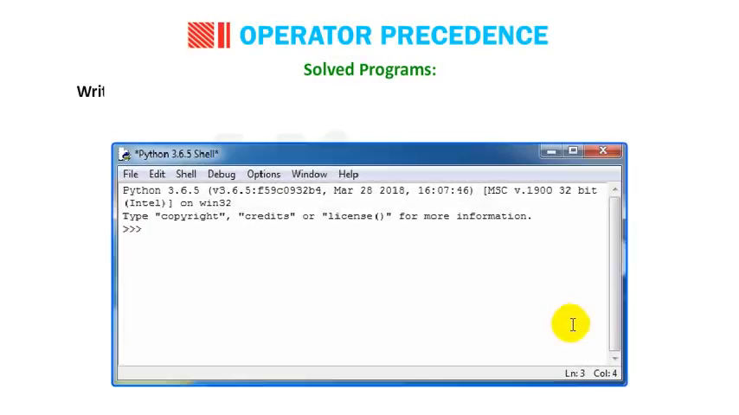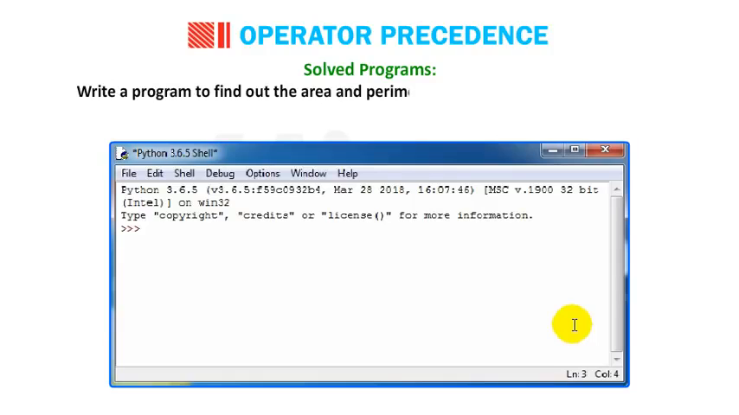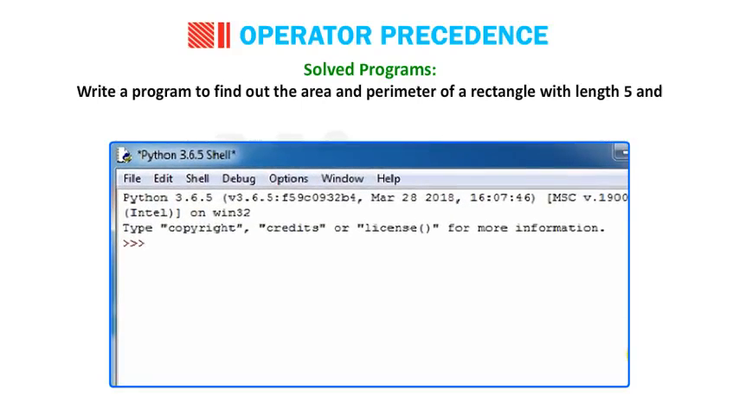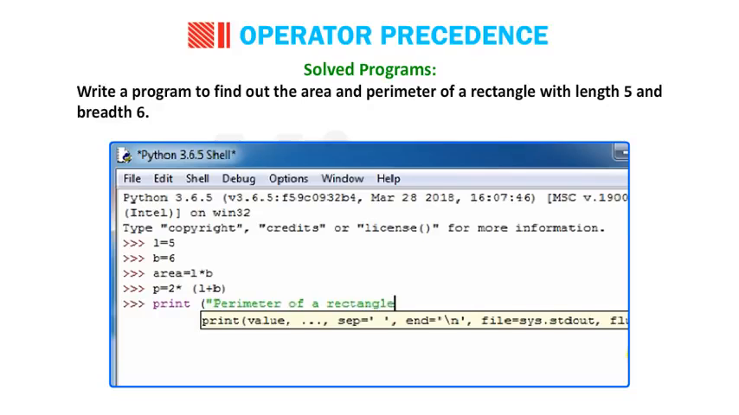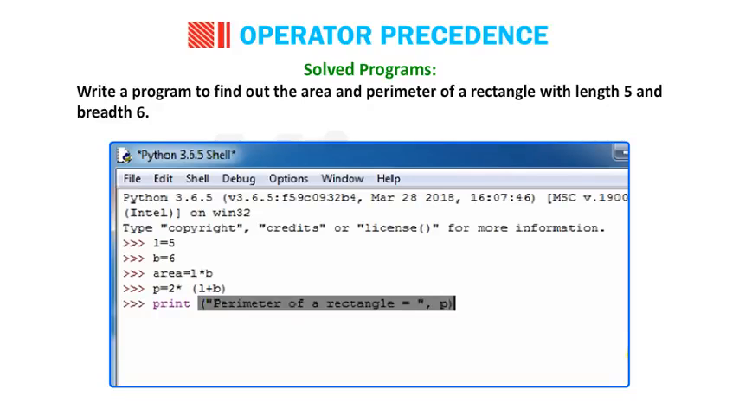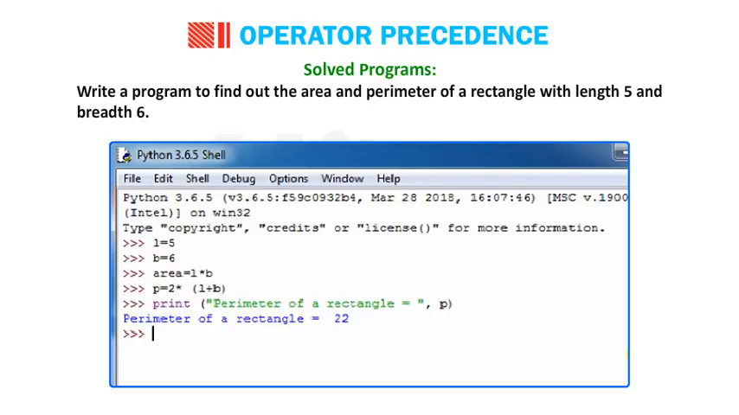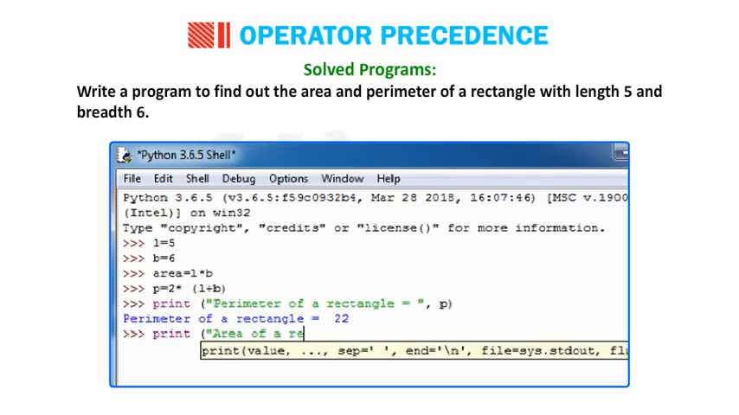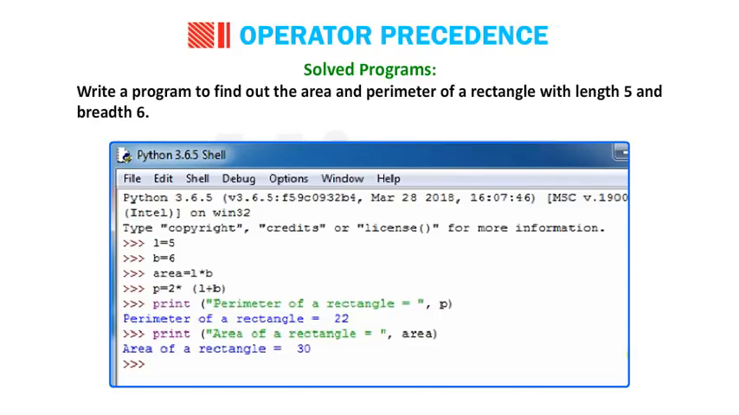Solved programs. Write a program to find out the area and perimeter of a rectangle with length 5 and breadth 6. L = 5, B = 6. Area = L * B. P = 2 * (L + B). print("Perimeter of a rectangle =", P). Perimeter of a rectangle is equal to 22. print("Area of a rectangle is equal to", area). Area of a rectangle is equal to 30.